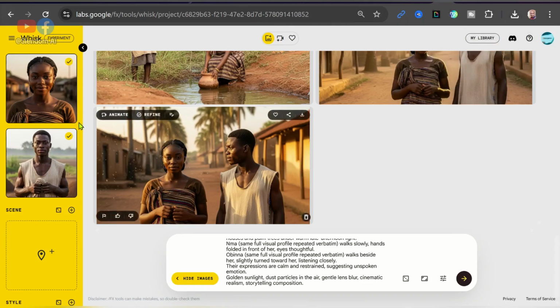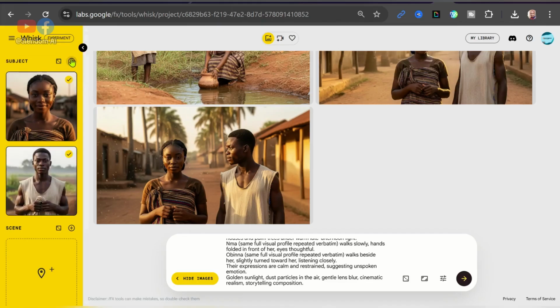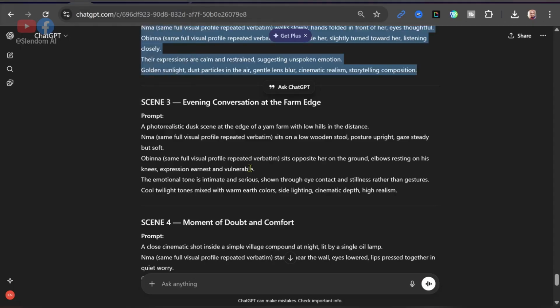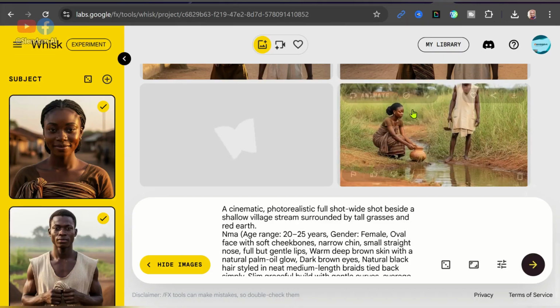You can do that for all the characters in the story just by uploading their images here. If I want to upload an image of another person, I will just click here to delete this one, and upload them again. And if I want to add more people to the scene, you can just click here. Now I can do this for all the characters. Let's say I want to do it for the mother and Mma.